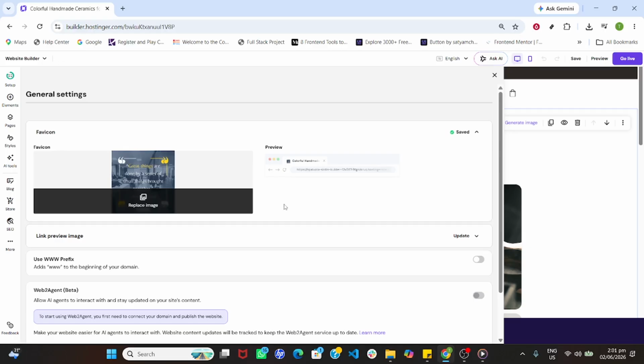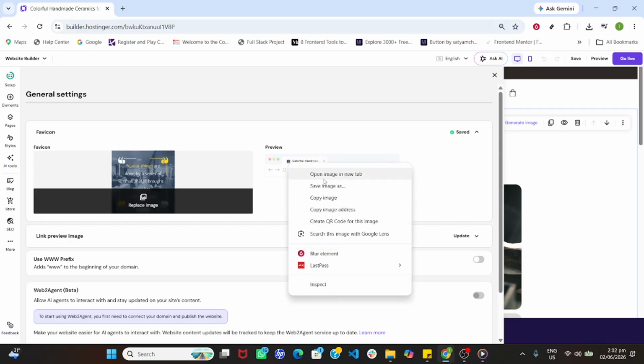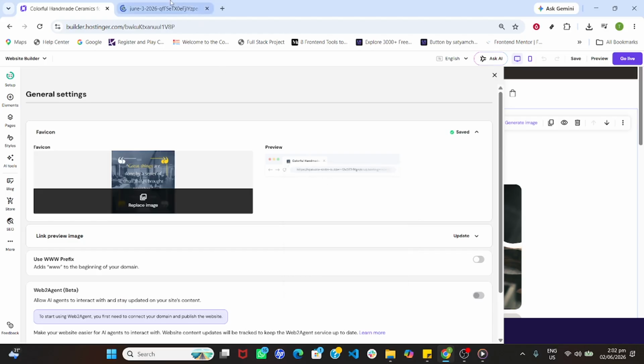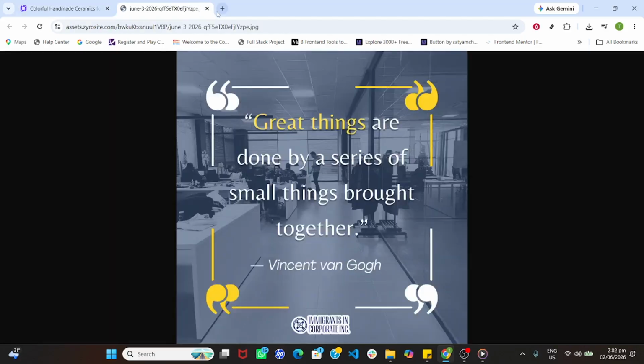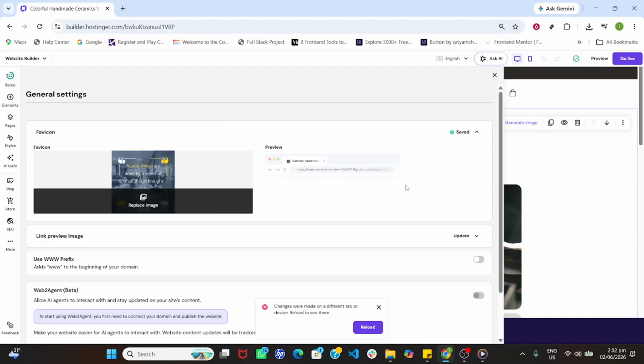Your computer's file browser will pop up. Choose your brand's favicon file from your computer. Make sure it is a square image, ideally something simple and recognizable at small sizes. PNG or ICO files work great. Just select it and click Open. Confirm the upload to apply the change.